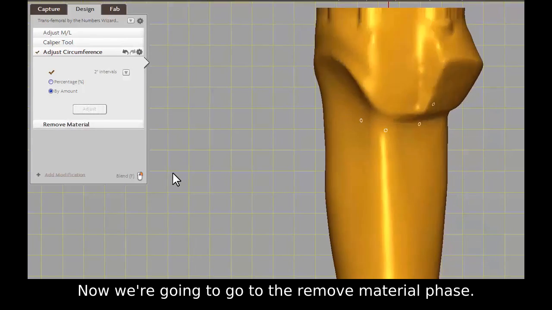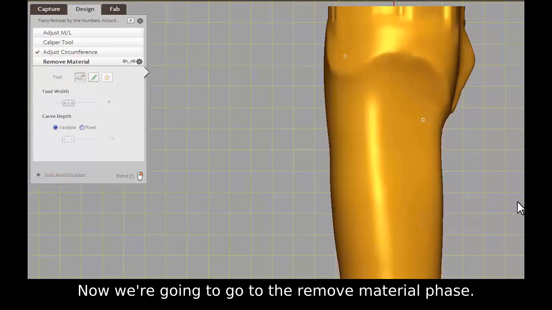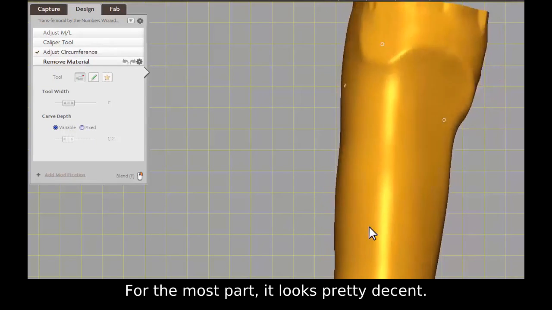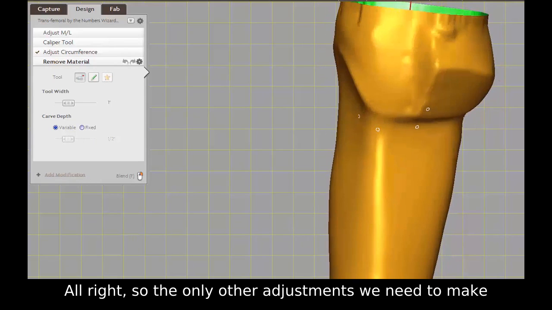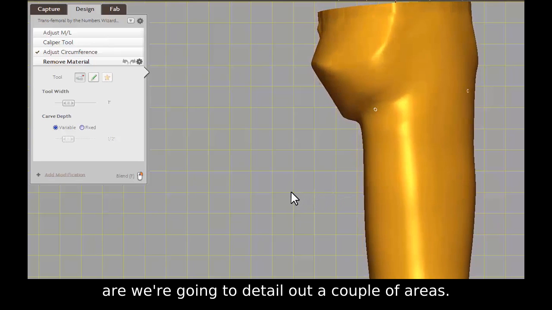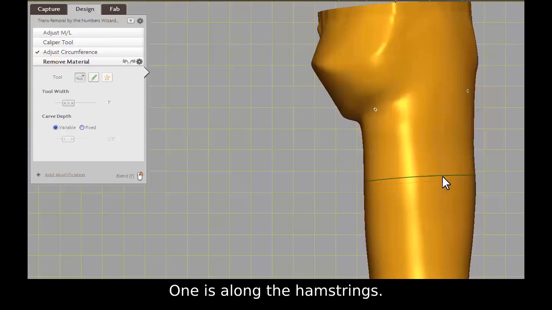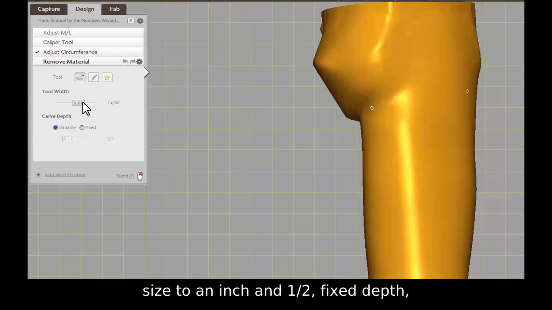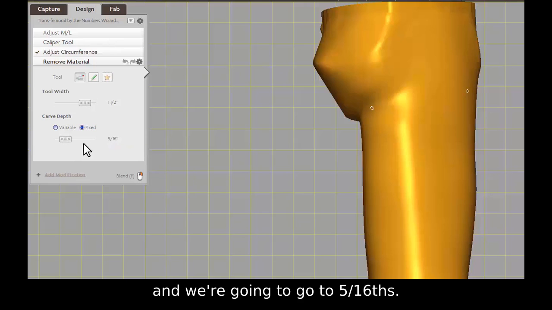Now we're going to go to the remove material phase. For the most part, it looks pretty decent. All right, so the only other adjustments we need to make are we're going to detail out a couple of areas. One is along the hamstrings. We're going to do that by increasing this tool width size to 1.5 inches. Fixed depth, and we're going to go to 5/16.